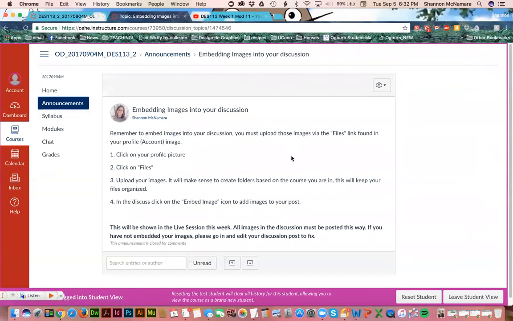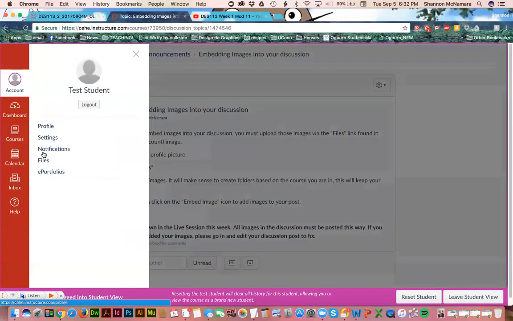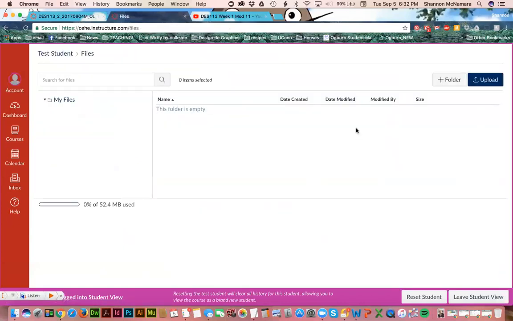And then there's a little write-up to show you as well. So what you're going to do is when you are in the course, over here would be your name. I'm in student view right now, so it just shows up as account. But this would show your name when you're logged into Canvas as yourself. So you're going to click on the little picture of yourself. And where it says Files, click on Files. And this is where you would upload anything that you want to embed into your discussion posts.